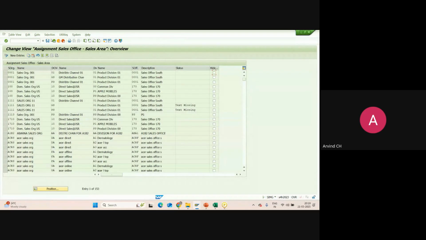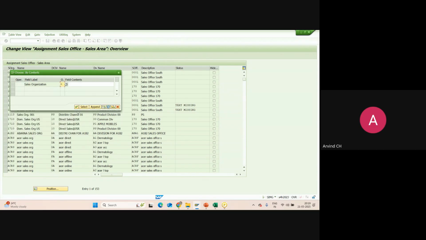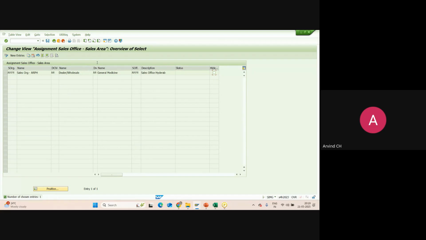See, if you see here, again go by contents. What is your sales organization? Select sales organization, ARPH, select. You can see your own sales area. Since you have four different sales areas, you can assign all four sales areas to your sales office. That you can also do.